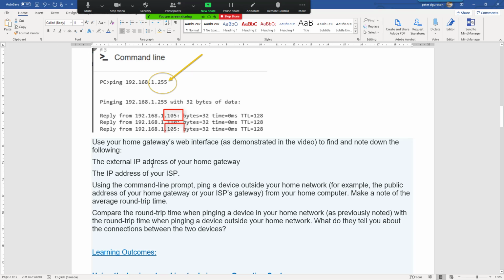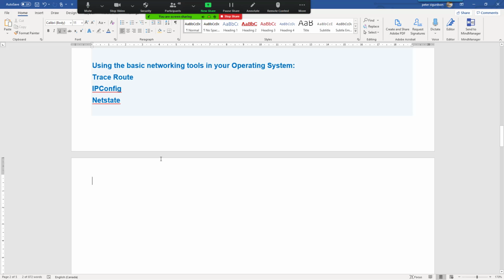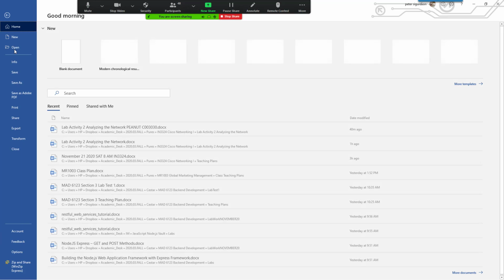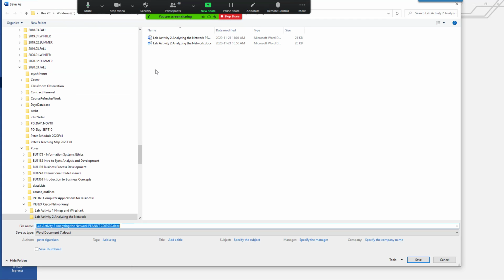So here's the table that I want you to fill out for lab activity 1. Fill out this table. We'll call this lab activity 2, and I'll split this document out. I'll give you the thing on packet tracing next week. So wait, I'll say file, save as. And I'll upload this to Google Classroom when we're done so we don't get confused. Lab activity 2, analyzing the home network.